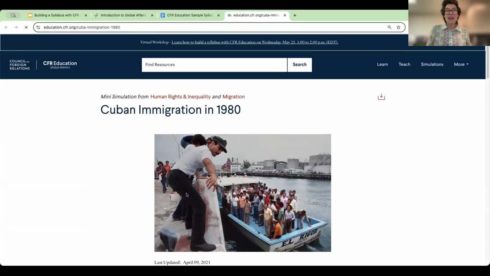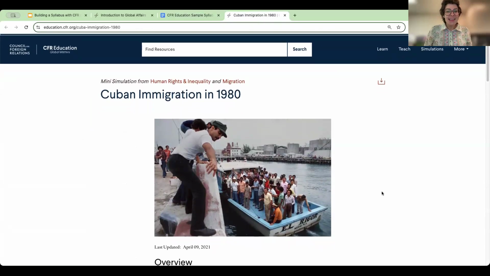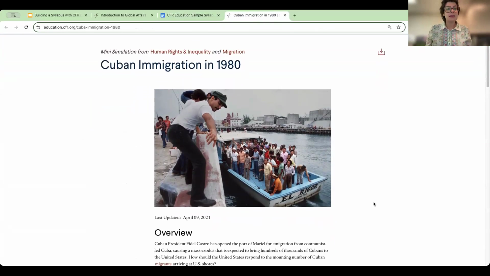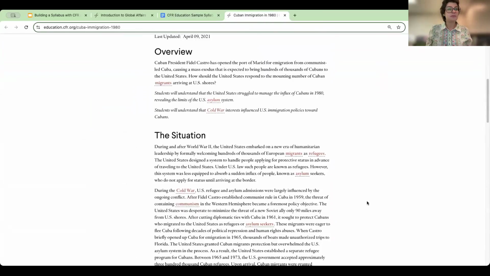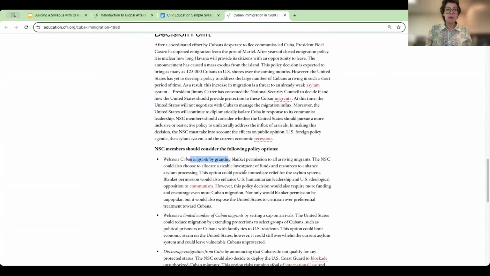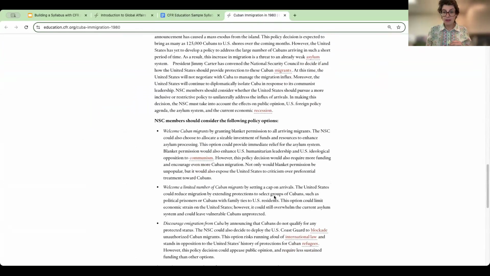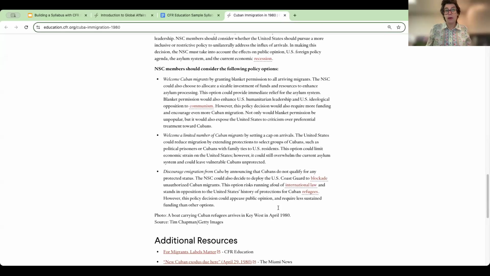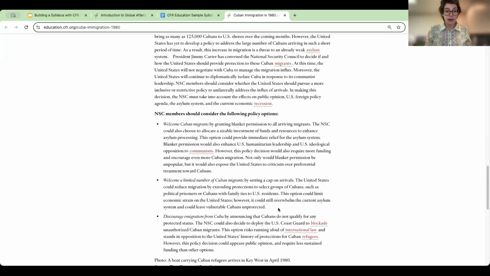This one right here, Cuban immigration in 1980, investigates whether or not the United States should welcome or discourage migration from Cuba in the wake of Cuban President Fidel Castro's 1980 decision to open the port of Mariel for immigration out of the country. And with these mini simulations, we provide an overview, quite a bit of explanation, and then we also provide decision points where students can debate or collaborate with one another to recommend a policy option to the US president for how the US government should respond.